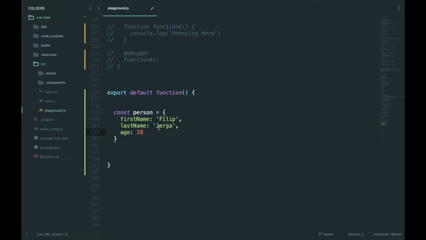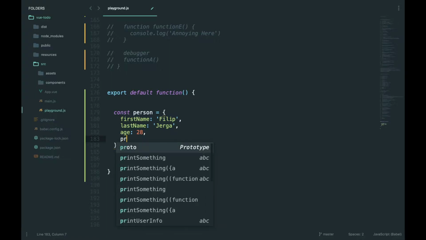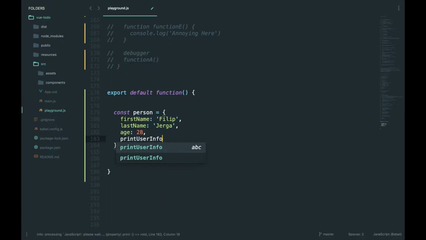Let's continue, and maybe we want to get here some function. So we can create here a function, let's say print user info, and syntax for a function is like this. So I will write here print user info, normal brackets for a function, and now curly brackets for a function body. But there are multiple ways how you can create functions on an object. So this is the first way, okay? And I think this is the most used one, and I will be using this syntax through the lectures, but I will show you also the other ways.